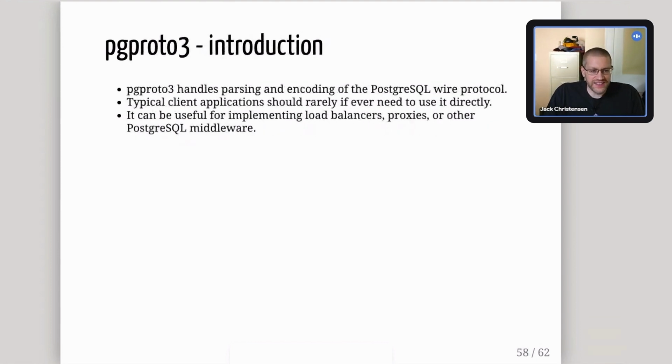All right, just about done here. So pgproto3, this is the bottom. This is as far down as we're going. So pgproto3 is a library that handles the actual wire protocol. Your typical program should never need to touch this. But if you want to build your own load balancer or proxy or some sort of other middleware, this can be your friend.